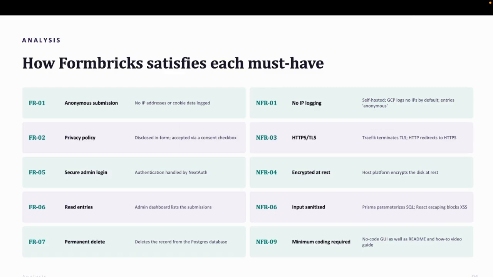And this shows the traceability matrix of why Formbricks satisfies each of the must-haves. So it satisfies anonymous submission, privacy policy, secure admin login. Data responses are readable. You can delete responses. IPs aren't logged. It uses HTTPS, TLS for encrypted data in transit. Data is encrypted at rest at the server, Google Cloud virtual machine.